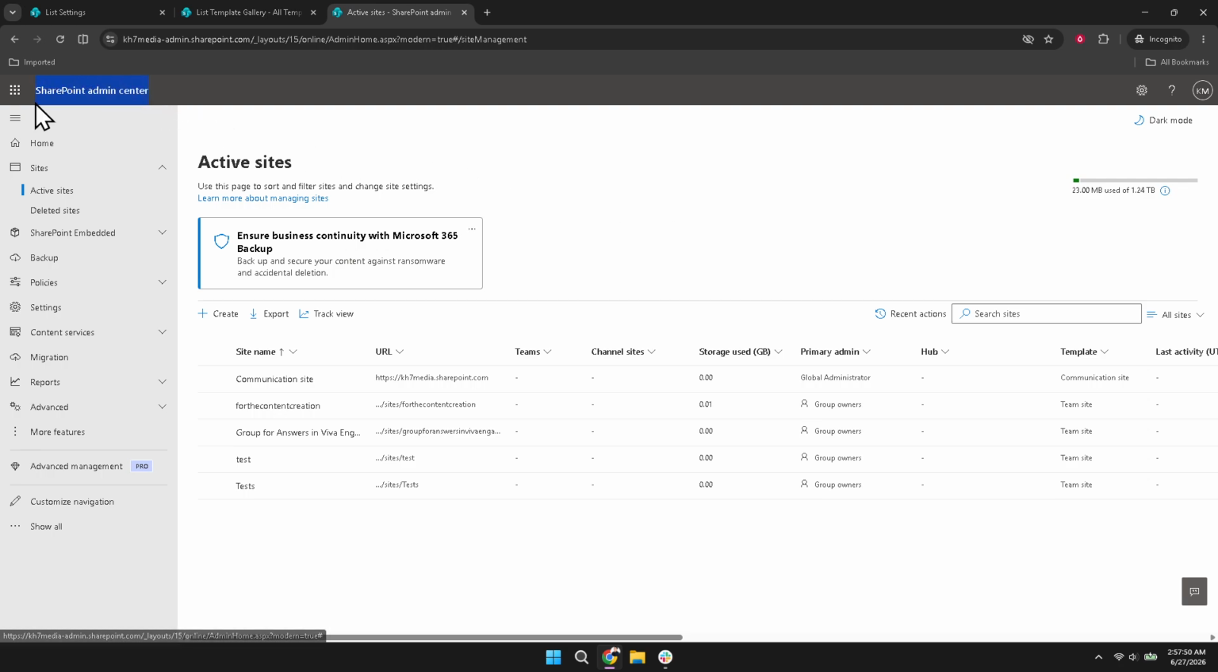First, you need to navigate to the Active Sites page in the SharePoint Admin Center. Once you're there, you'll see a list of all the SharePoint sites in your organization. This includes communication sites and team sites connected to Microsoft 365 groups.